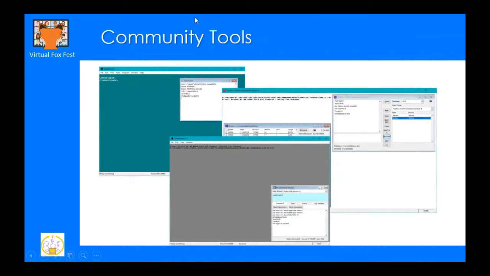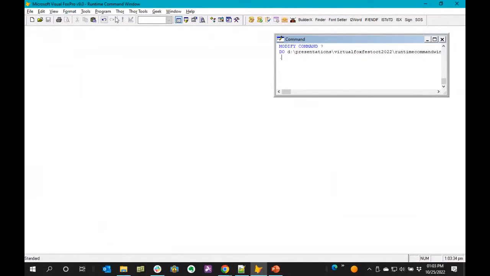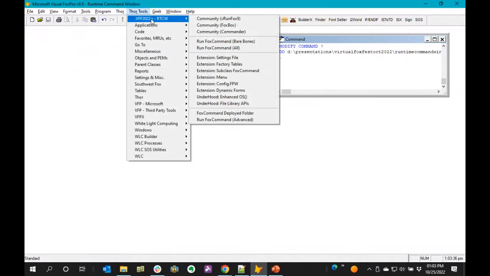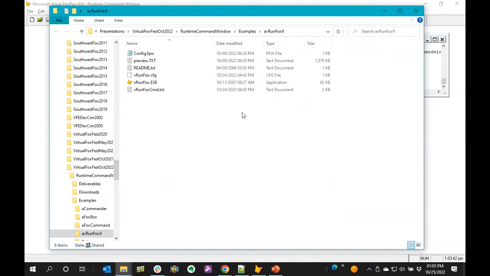All right, so let's take a look at some community tools. There's three of them that I'm going to demonstrate. First one is called VRun Fox 9. It's by Ed Leaf. It's available on the leaf.com website. All the details on where you can download these tools and who wrote them are in the white paper. When you deploy it, it's easy.